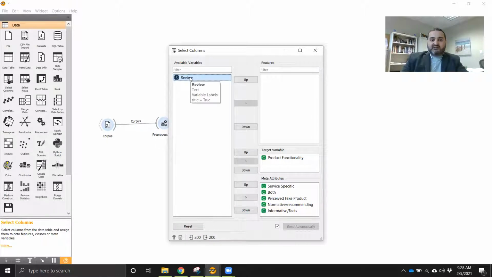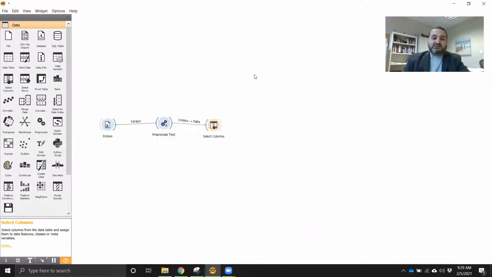That's the text that I need, the column that has the texts, and the target variable in this case is the product functionality. I will start with the product functionality. As you saw in the Excel file, I had at least three columns that I showed you, right? I had the product functionality specific, I had the service specific review, and then both, right? So I will just show you this example, and then maybe we can do the service specific as well in a little bit. All right, this looks good, and I will close it.